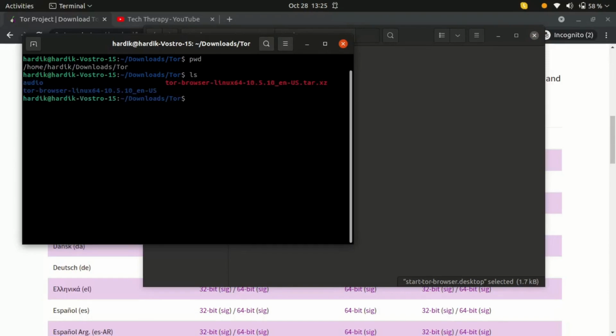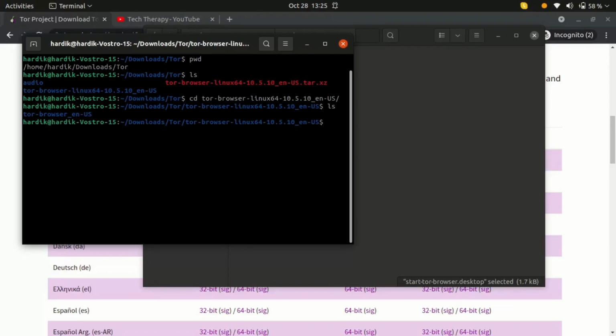So if I do ls, you'll see the directory that was just created when we uncompressed the package, so we can navigate into this by doing cd tor-browser-linux. The whole thing, you can actually use the tab to autocomplete. I'm going to hit enter and I'm inside this directory right here. The next thing I need to do is to go inside this directory. So again, if I do ls, you'll see we have one directory in here. So we're going to do cd tor-browser again.